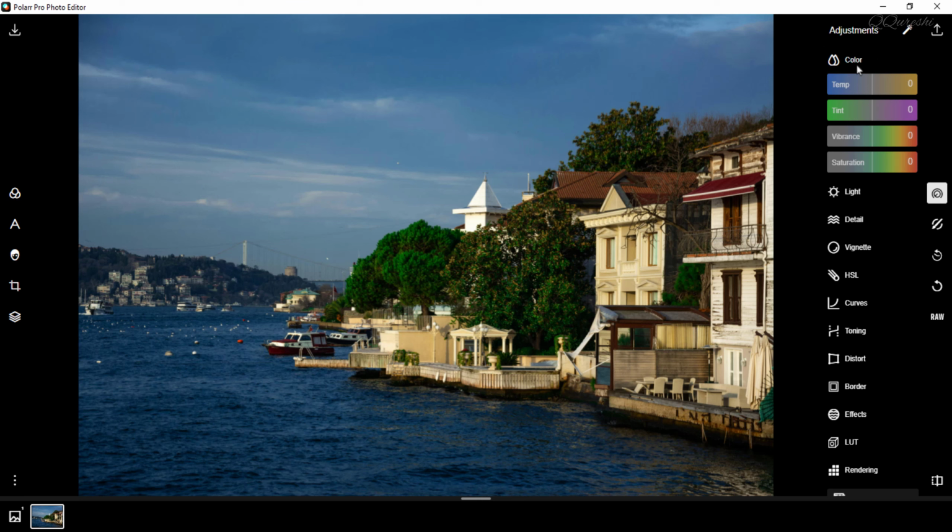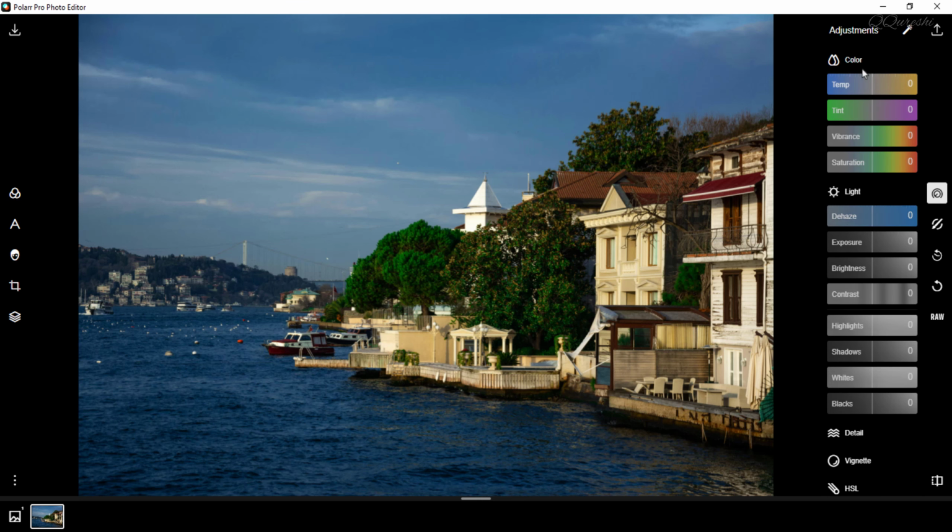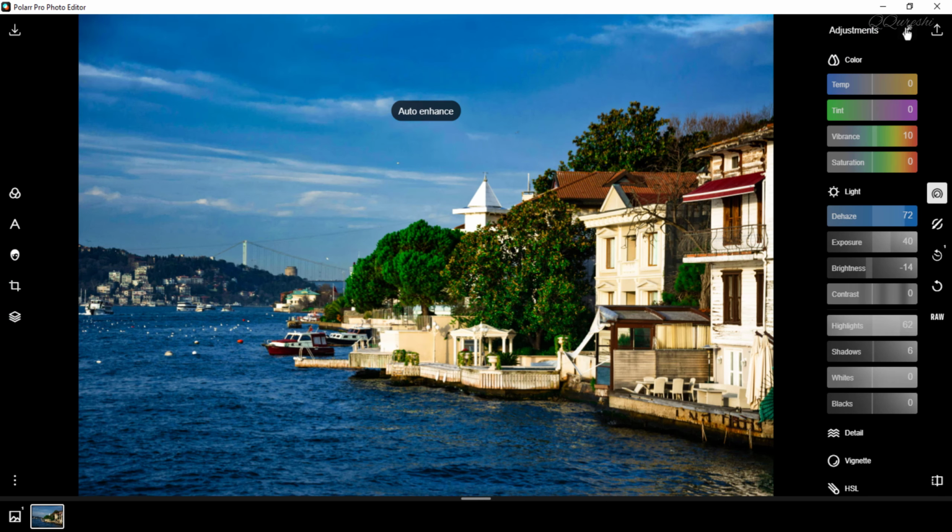At first you will get adjustments. It also has color or light. All values are 0. The good thing about the software is that you click on Auto Enhance. This will cause the software to analyze the image. After analyzing all the colors in the image, it will color grade all of them. So the values of the sliders will be adjusted automatically.